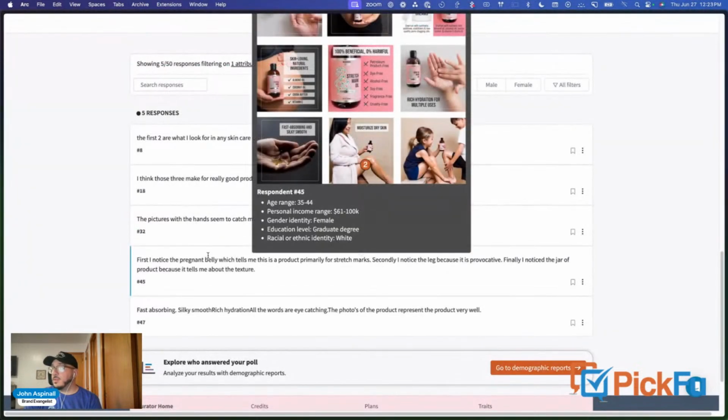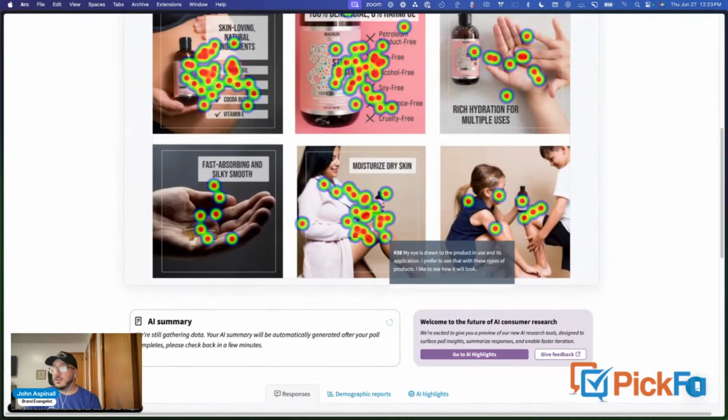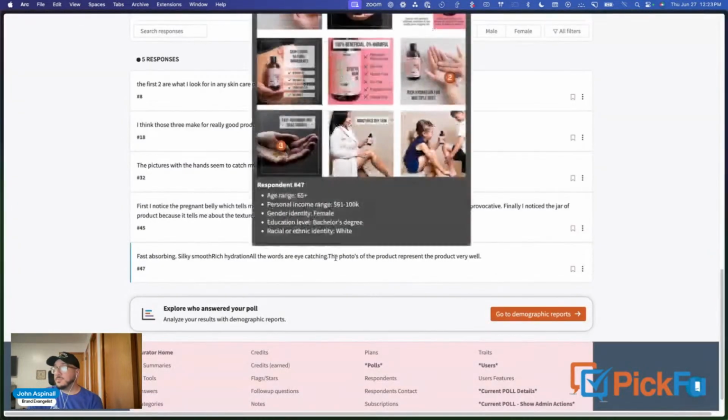Okay, pregnant belly, primarily for stretch marks. Secondly, I noticed the leg because it's provocative. All right, so they click down here because it's provocative. I don't know if that's good for stretch mark, belly cream for expecting moms. But let's take a look and see who said that.